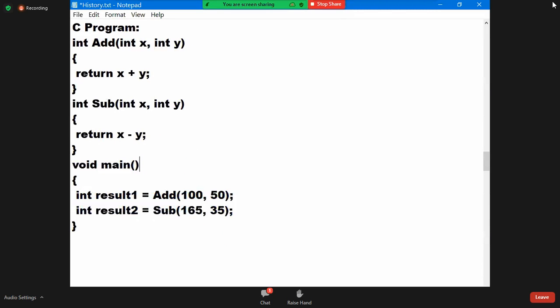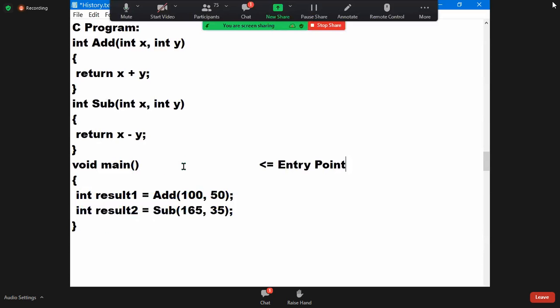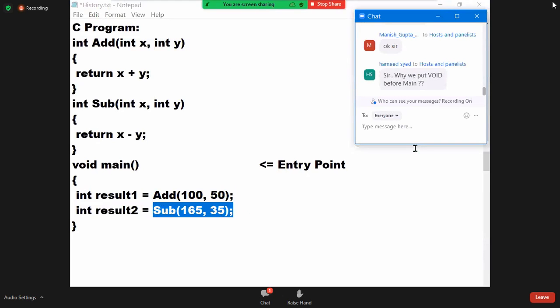From main. Why main? Because this is the entry point. Who calls it? The operating system. When you run a program, the operating system will call the main function. When the operating system calls the main function, what will main function do? The main function will start calling the add and the subtract functions in this particular case. So this is how exactly the execution takes place.